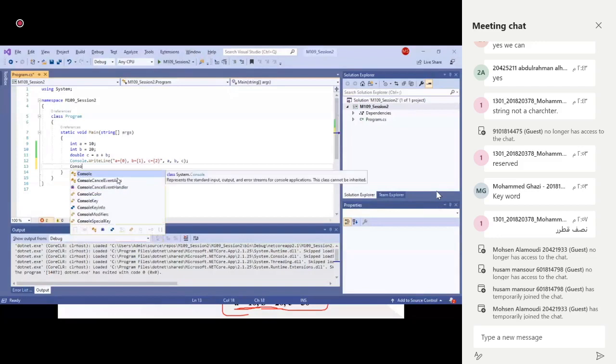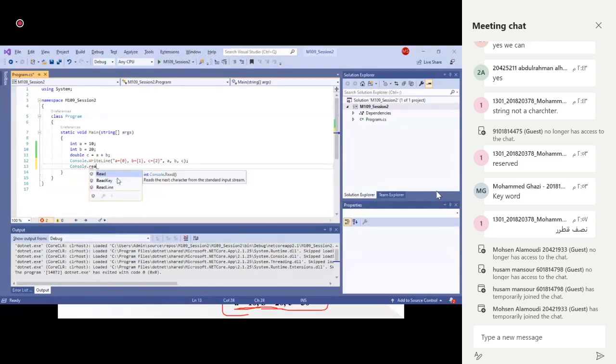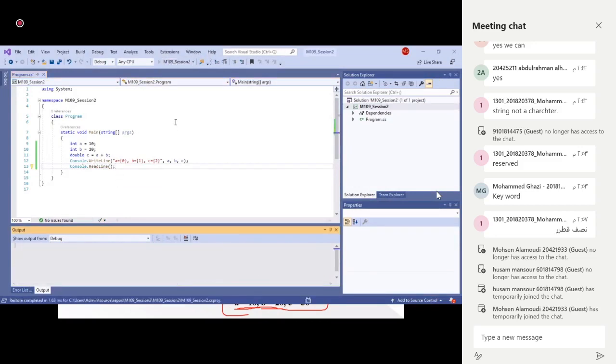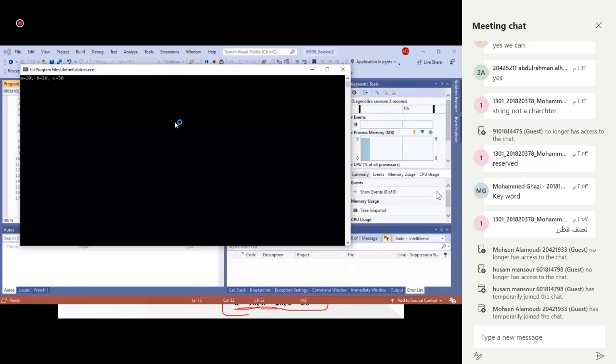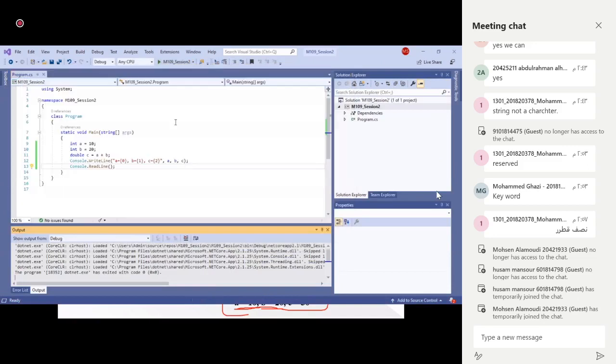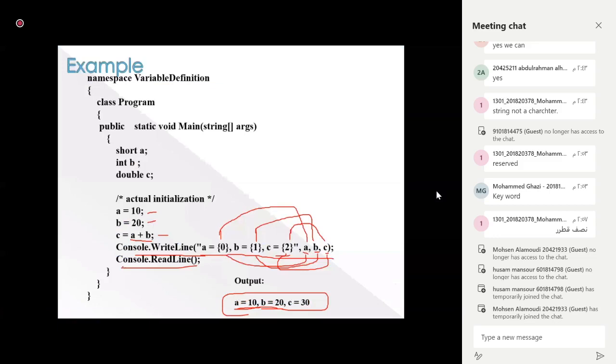So even if I use Console.ReadLine, it does not make a difference. It will wait for me to enter some value as you see on the screen, and then I press enter, and it will close the screen. Fine. So that's the reason it is given there. With the advanced IDEs, I think it's not required. But still, in some IDEs, if you cannot see the output because it is just displayed and the screen goes off, we can use this read line. Clear?